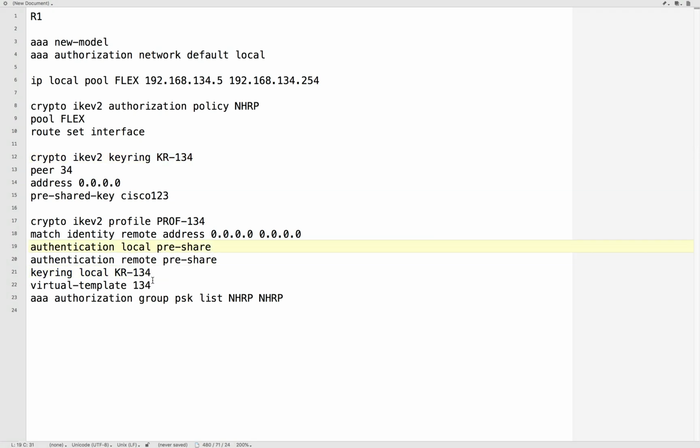The virtual template, right? We define a virtual template 134 here. I will tell you why we are using this in the next step, but we create it and we attach it to my IKEv2 profile. And the authorization group, right? PSK list NHRP is very important, because R1 is basically assigning IPs to my R3 and R4 down south, so I need to have the authorization group.